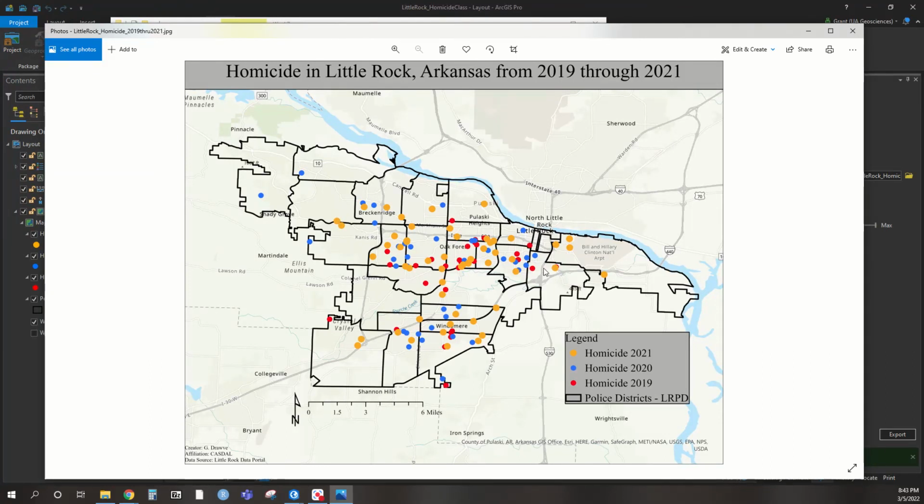We'll get into other options in the future, but this is a good introduction to making a final map in ArcPro. If there's any questions, please feel free to reach out. Thanks. Bye.